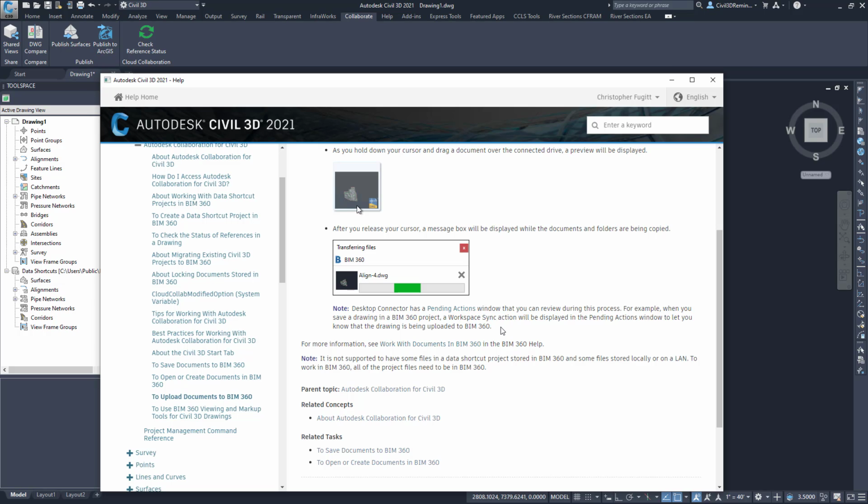Note, it is not supported to have some files in a data shortcut project stored in BIM 360 and some files stored locally or on a LAN. To work in BIM 360, all of the project files need to be in BIM 360.